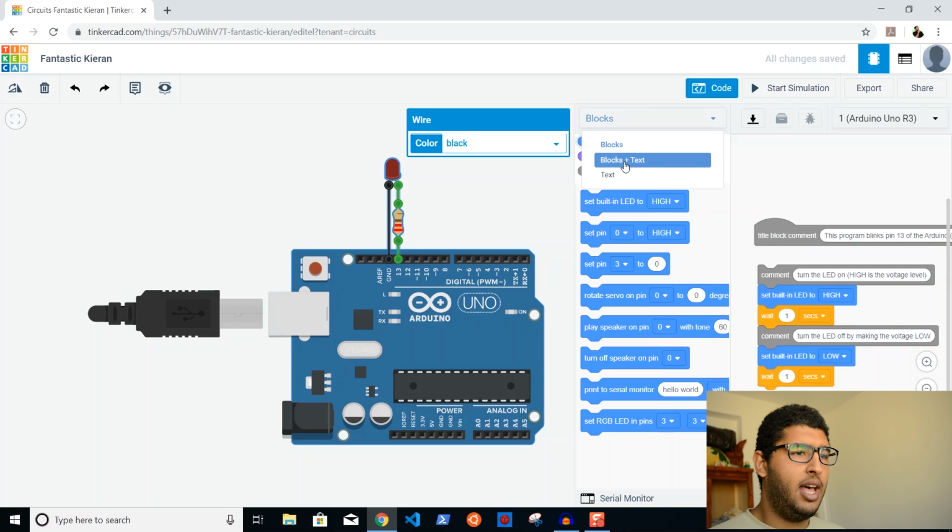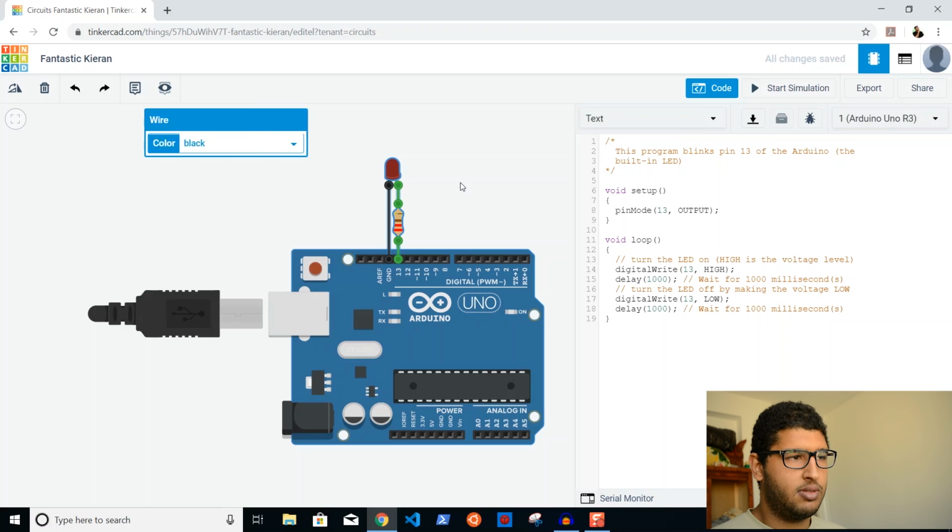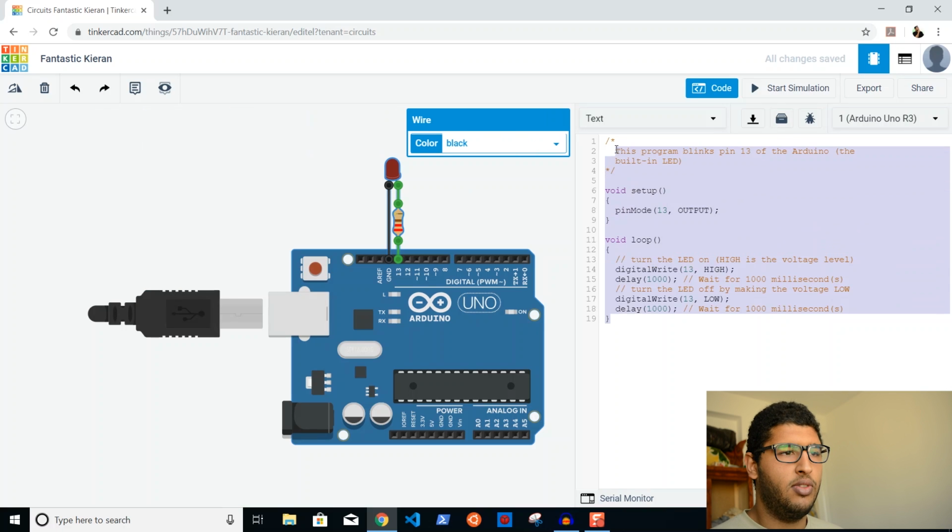Now, of course, you have blocks with text. This is more for a little bit of advanced users, for people who can actually read and understand how code is written, like the different statements. So here we have the code written in the Wiring programming language, basically C and C++, and this is the blocks. Of course, we can only use text. Yeah, sure. And this is only the text.